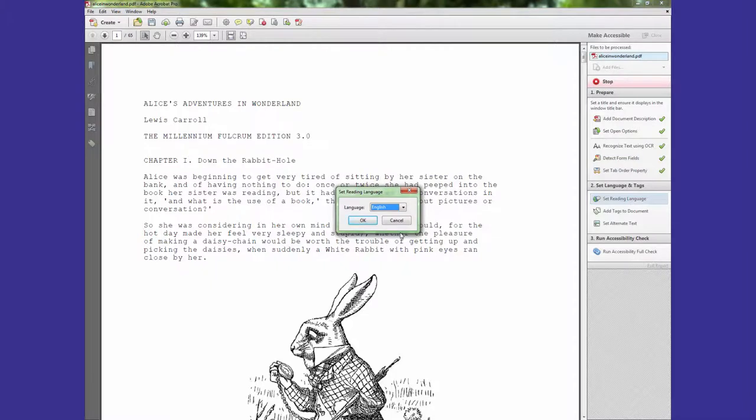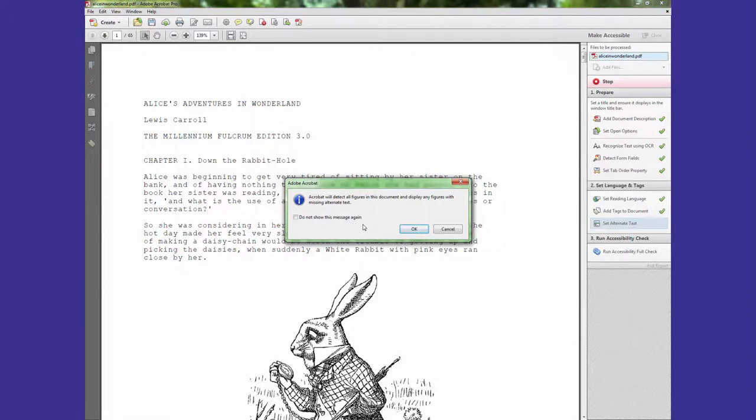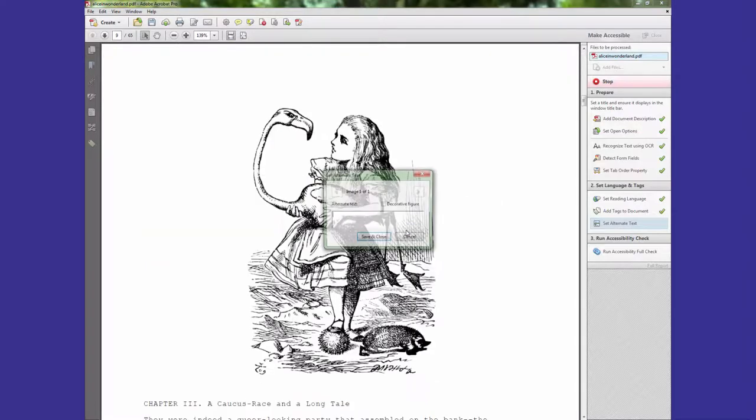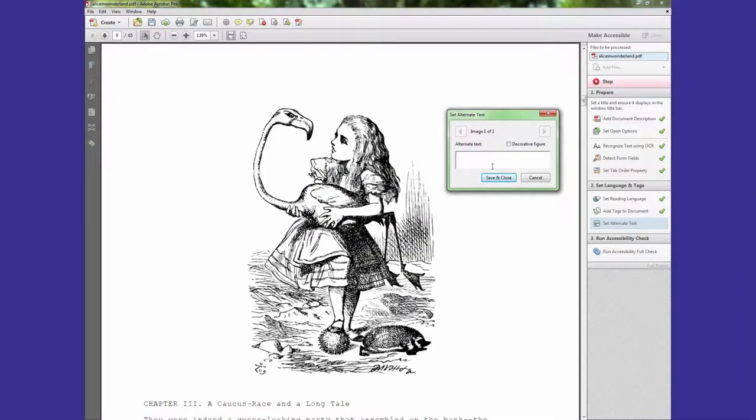You will receive another prompt asking for the reading language, which you should select from the dropdown. Click OK. Next, an alert will be shown letting you know that any figures in the document will be checked for alternative text. Click OK. If any of the alternative text fields are missing, please enter the alternative texts for those and select the next arrow. After all are tagged, select Save and Close.